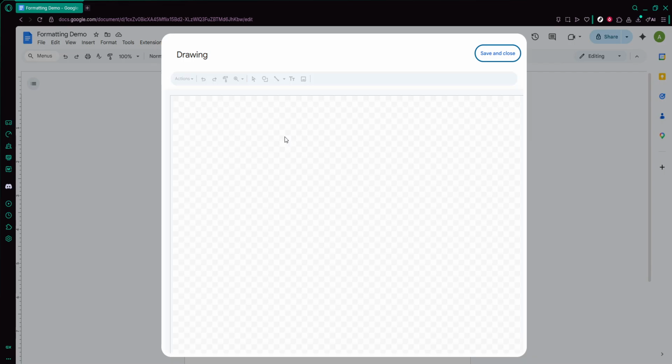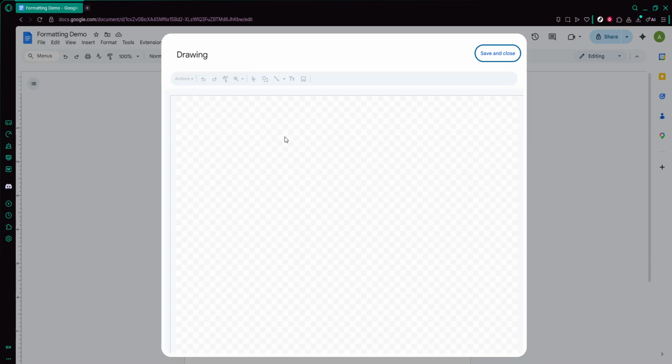Inside this drawing window, you'll see a different toolbar appear. Here, find the text box tool. The icon usually looks like a little box with a T in it. Click on that tool once. Your cursor will change, showing that you're now ready to draw a text box instead of just clicking or typing.